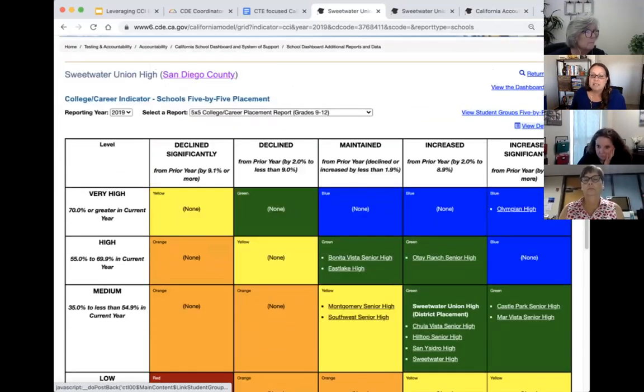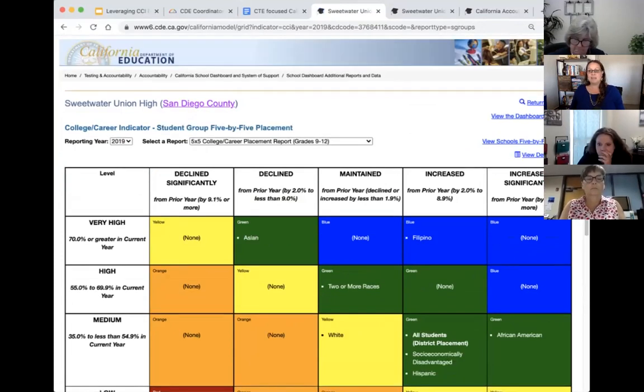But if I go up to this little View Student Groups 5x5 report, this hidden click deep in the dashboard, what I'm going to see is actually the equity report of where each of my student groups are on this piece. And this is something I would even recommend that you cut and paste. And this is a great question here about suggestions for rural schools who have less than 11 students in each special population.